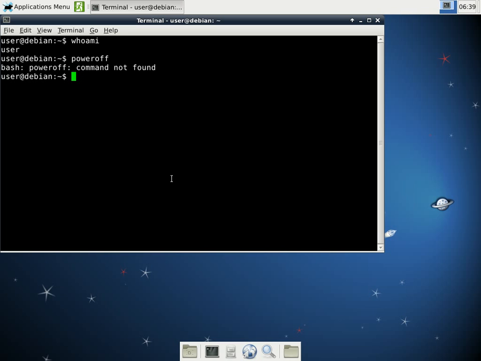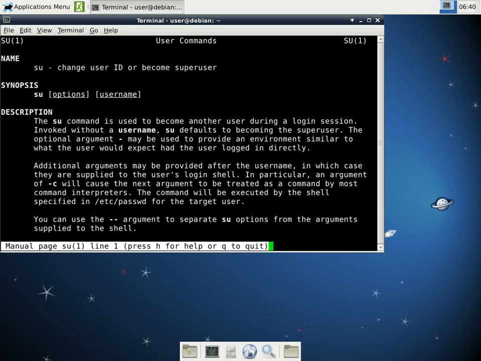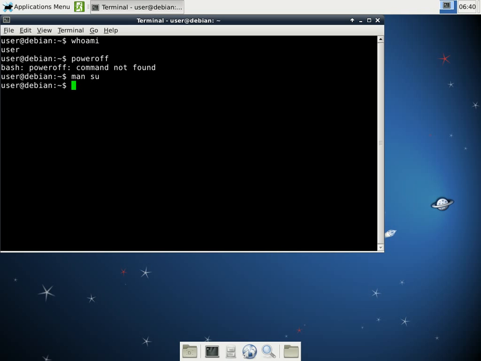If you want to know how to use a particular command, you can Google that, or if you prefer, you can also use man, which stands for manual. And then you can say, okay, I want to learn how to use the command called SU, and it tells you exactly what to do, or the options to use it. But in this case, we'll just go ahead and type SU.